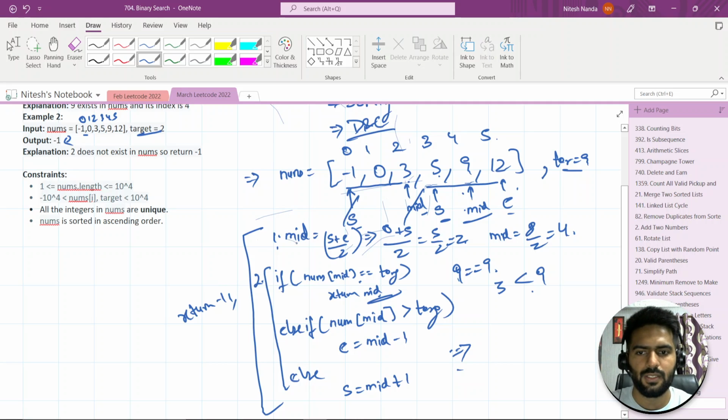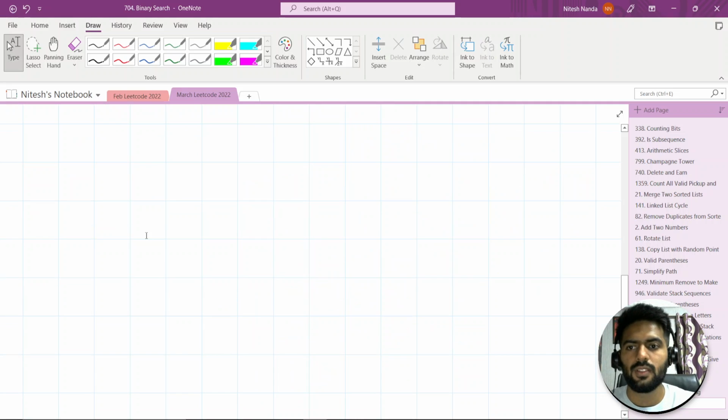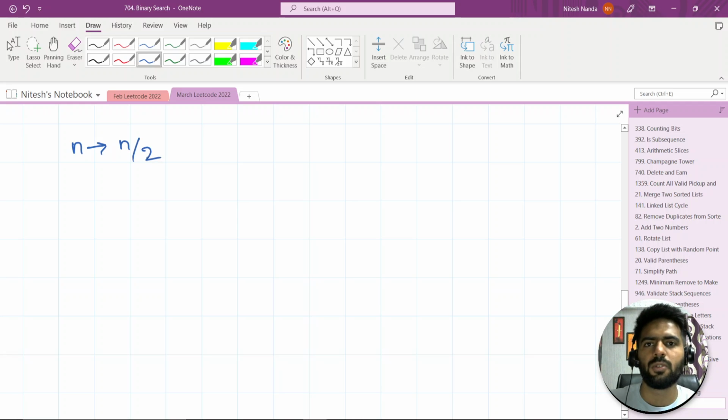Okay, so before writing the code, let's calculate the time complexity for this. What we are doing is we have an array of size n, and we either go to the left part or to the right part. So we are dividing the problem into half.